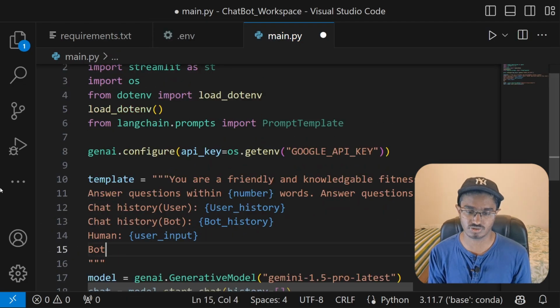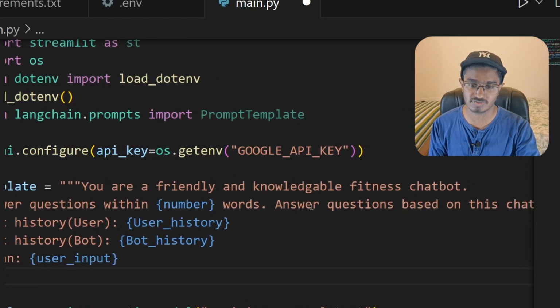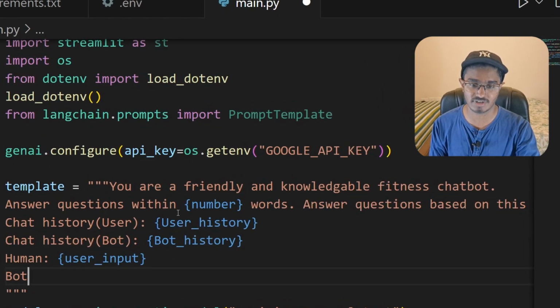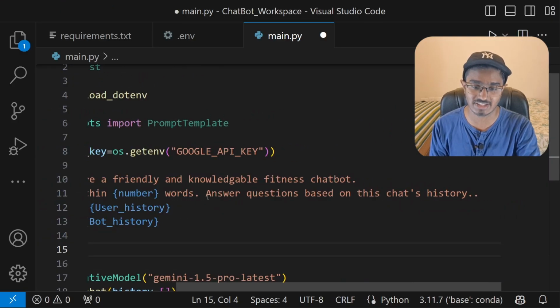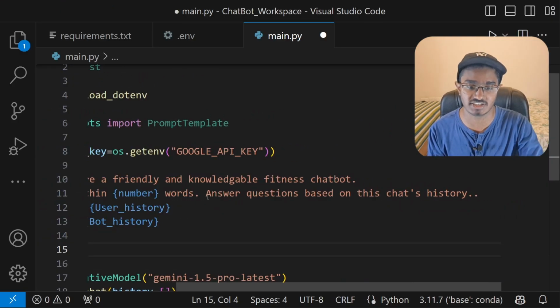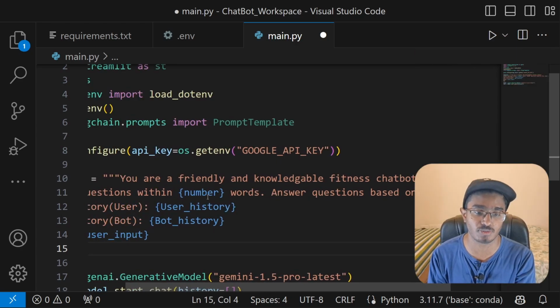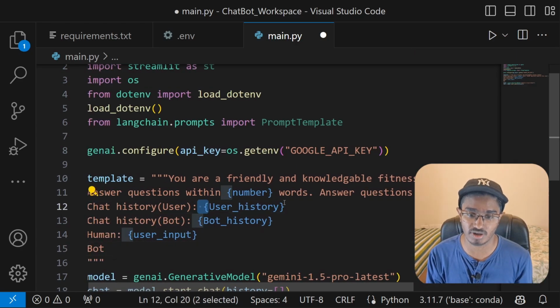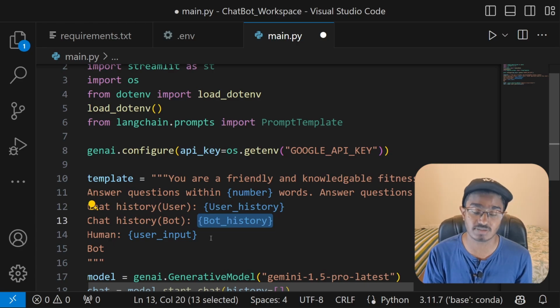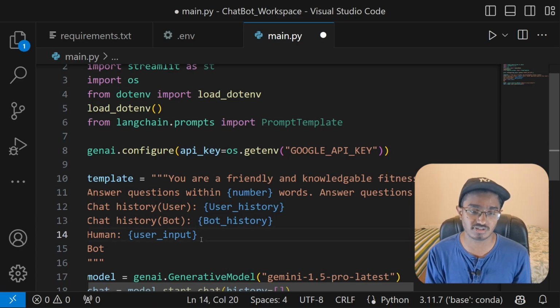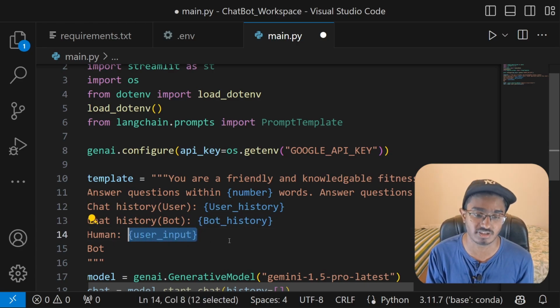All right, so here I've got a basic template, and it says that you are a friendly and knowledgeable fitness chatbot, and you will have to answer the questions that were asked by the user within this many number of words, and then the answer should also be based upon the chat history. So we will have to provide the chat history to the model as well. So here we're going to provide three variables: the chat history, the user history, that is all of the user questions that were asked before, and then we're also going to be providing the bot's history, that is the previous responses given by the model, also the current question given by the user.